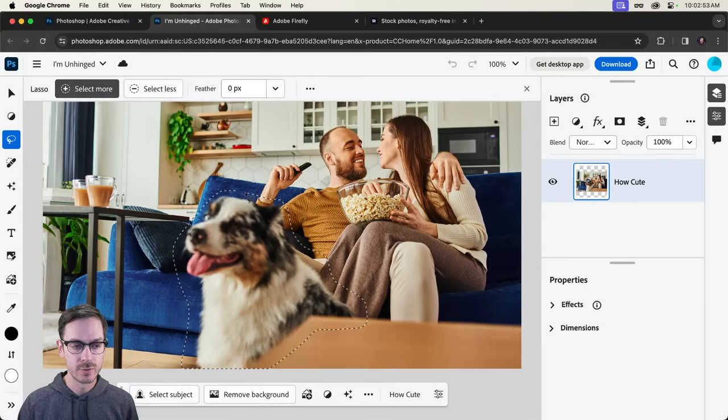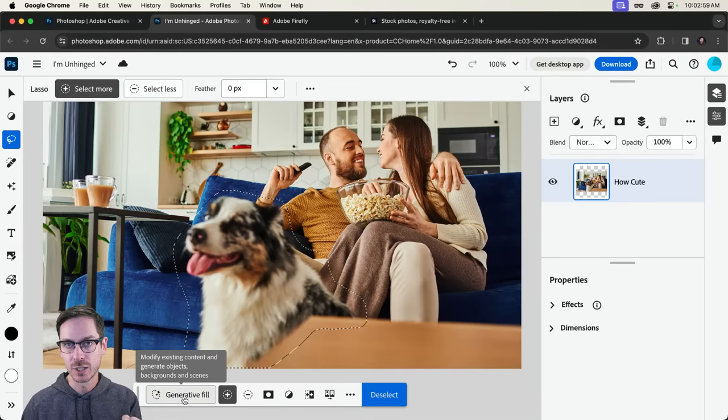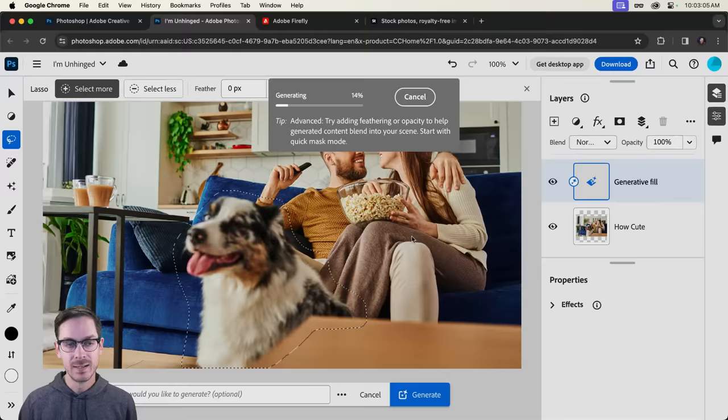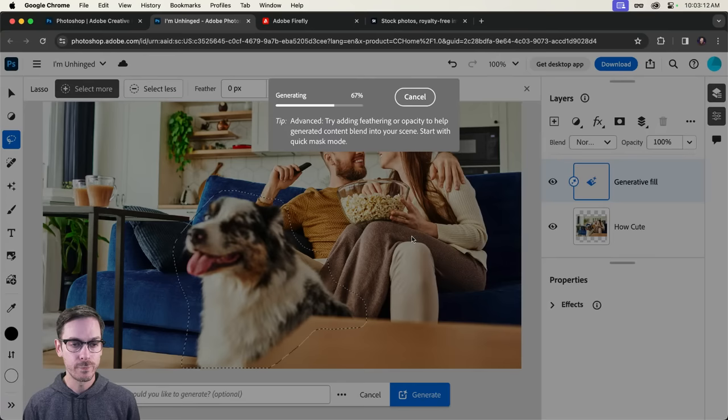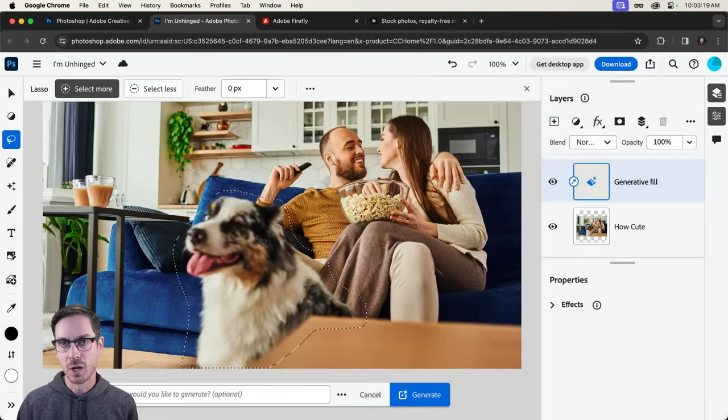So I've gone ahead and made a selection around this out of focus dog. And then down at the bottom, we have our contextual taskbar on Photoshop on the web. I can go ahead and pop in there and then press generate. It's going to start that process of doing exactly what it does on Photoshop on the desktop, now on the web, which is wonderful. In a few seconds, we should see three different results for the removal of poor, whatever this dog's name is, right?